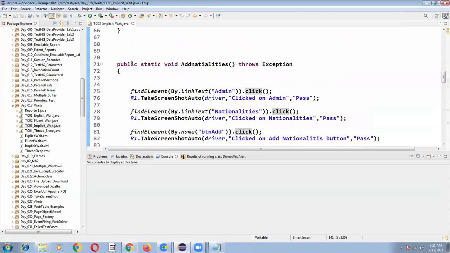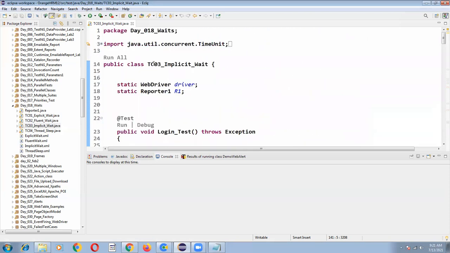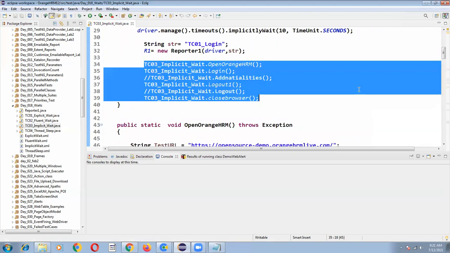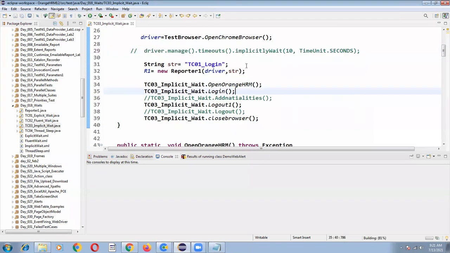I have written a set of driver instructions and I am executing this program without implicit wait. I have commented out my implicit wait line. So I'm saving my program and running it. I will tell you what issue comes, so that you can understand practically what kind of issues we will face if we don't write implicit wait.